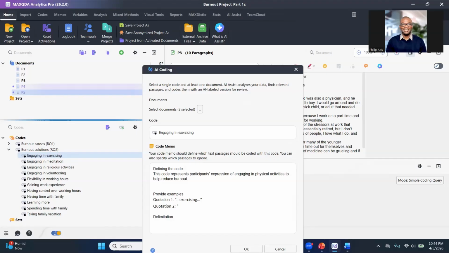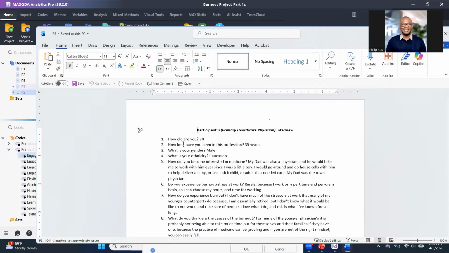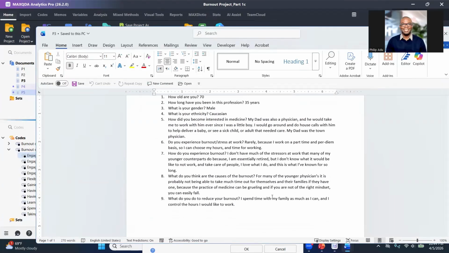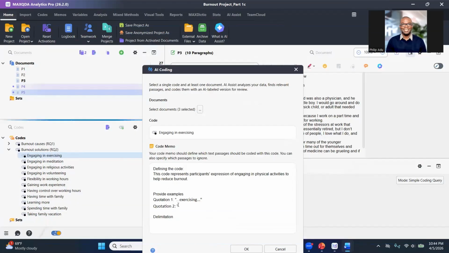Let me check another transcript and see what I can find. This is the second transcript. I haven't coded three, but if you can find anything that could help the system know what you're looking for, that would be great. It looks like I cannot find anything here either, so maybe few people talk about exercising. Normally you give two or three, but if you don't have any example, you can give what you have. In this case, I don't have much.